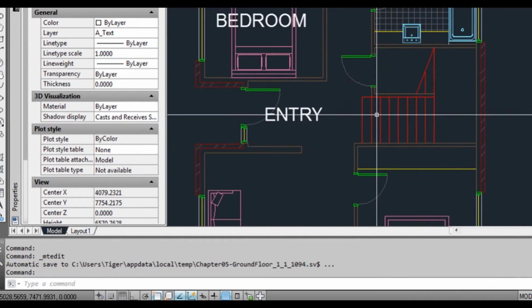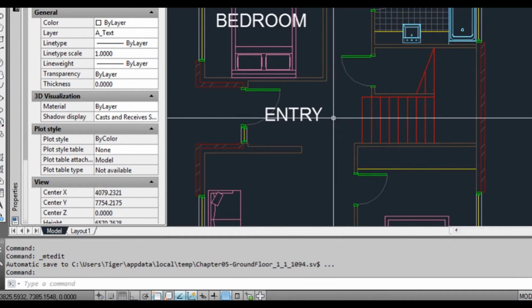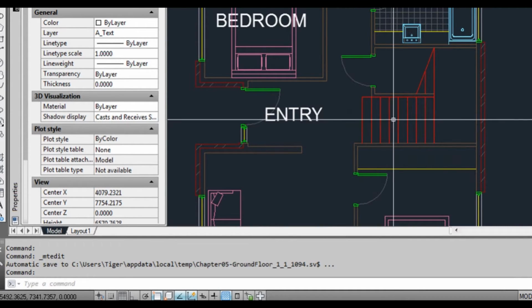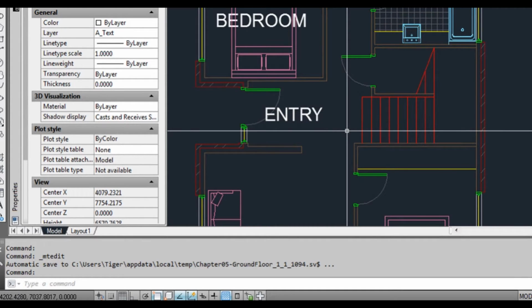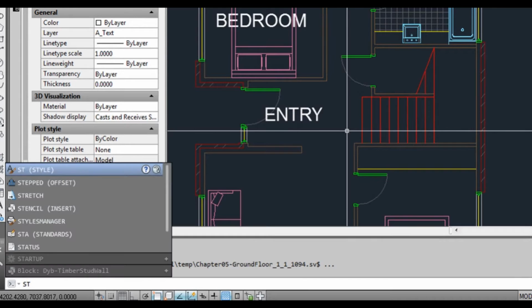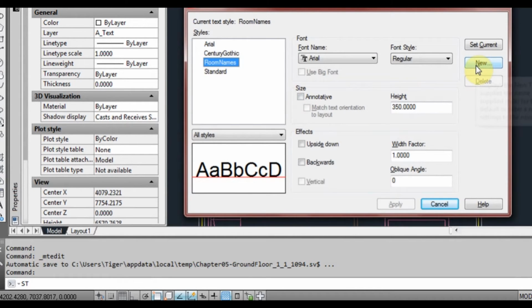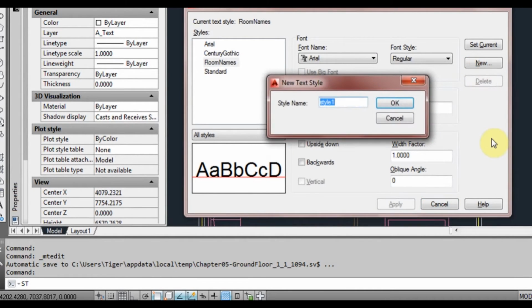We could create another text style if we wanted to for the stairs to have smaller text, so to do that we could just type ST and press space or enter, and we could create a new text style, and we could just call it small text.